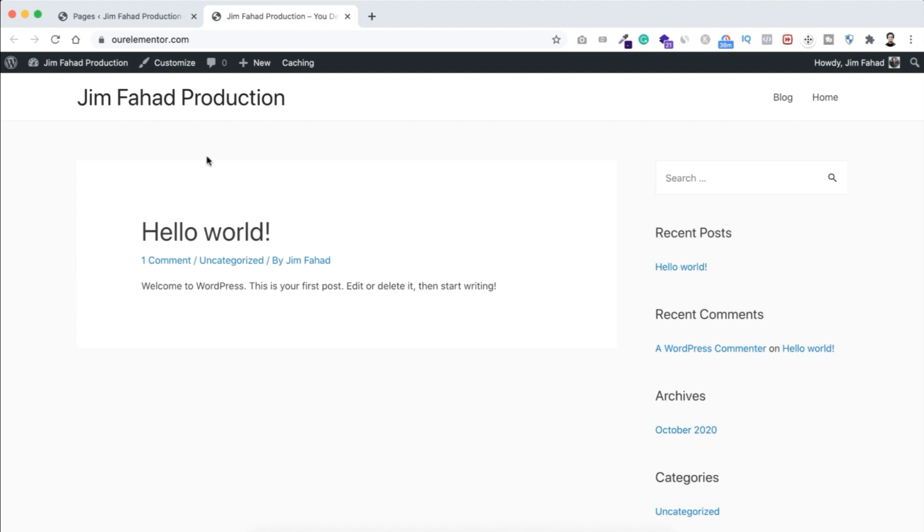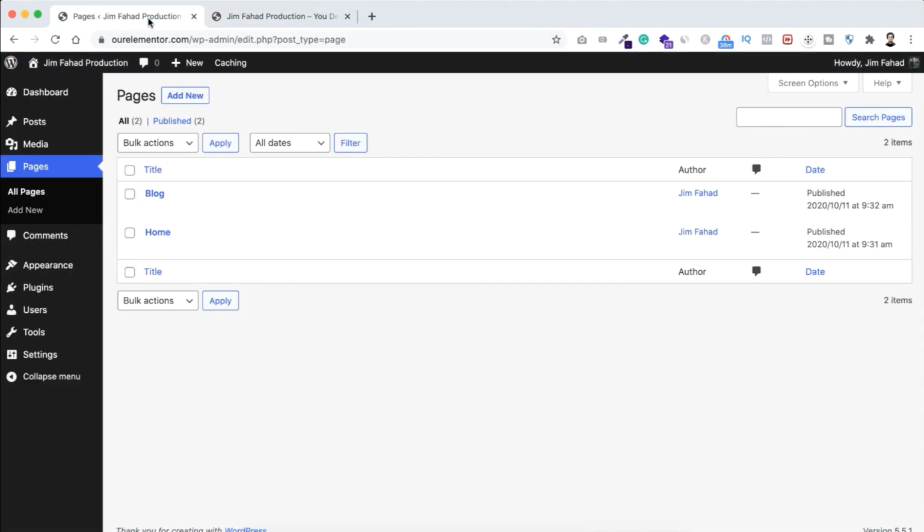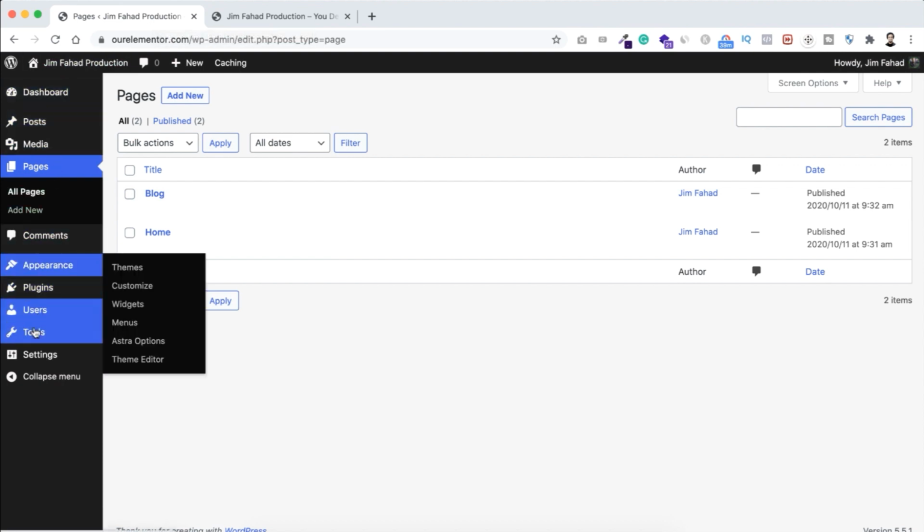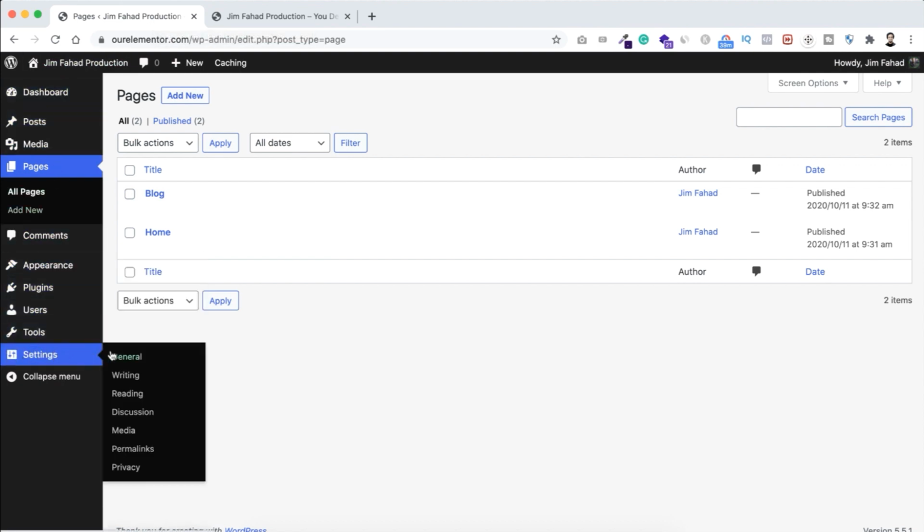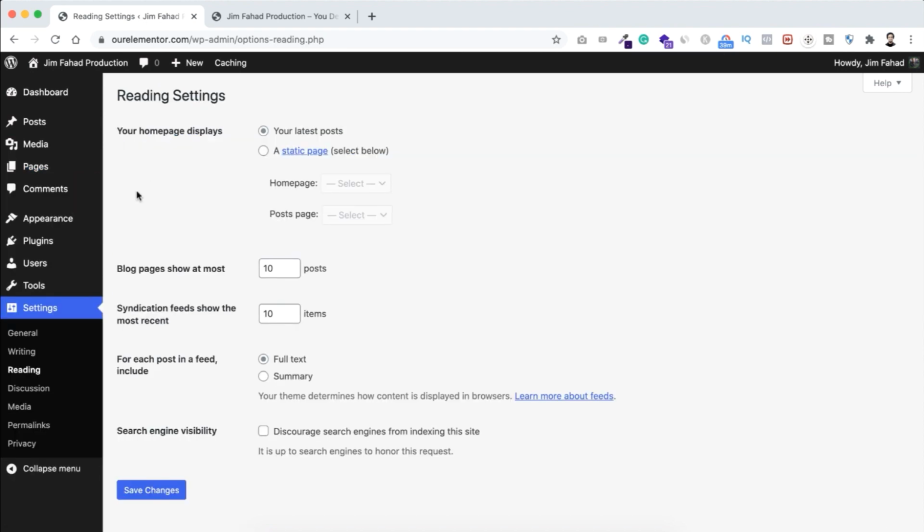So to do that, let's go to our WordPress dashboard. Now from the left menu bar, hover over on settings. From there, let's now click on reading. You see, by default your homepage displays set to your latest posts. So let's set it to a static page, and on the home page we wanna display the home, and on the post page we wanna show the blog. Now let's click here on save changes.